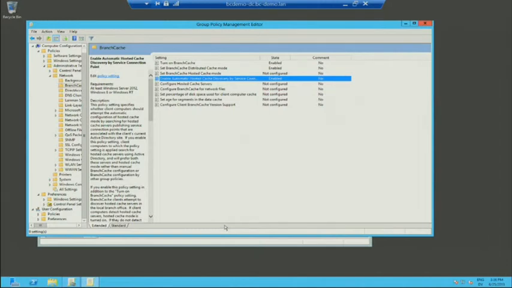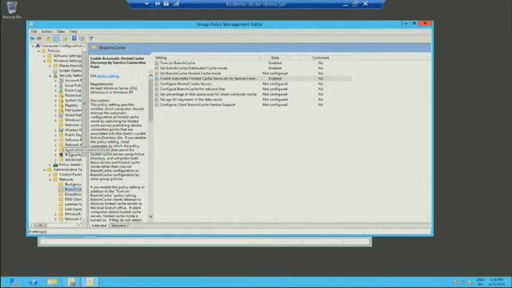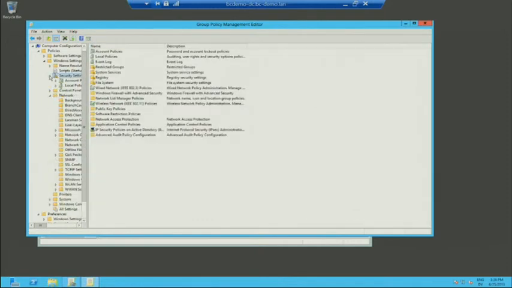So with that combination of policies, what every client is going to do is check Active Directory, see if there's a hosted cache server that's local to its site. If there is, it'll use it. If not, it'll go to distributed mode. And then the other thing that we need to do here, I never remember where the firewall rules are.